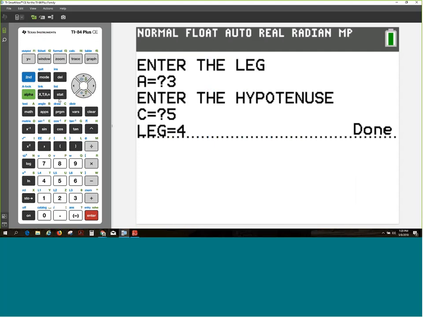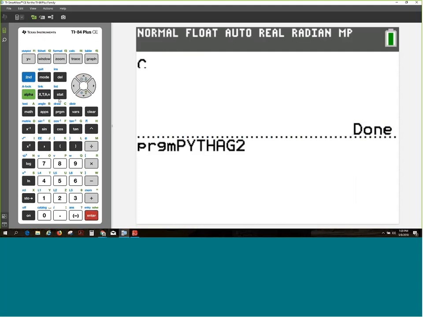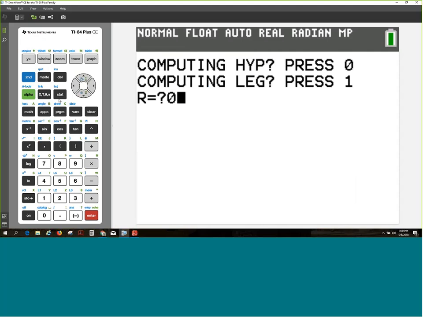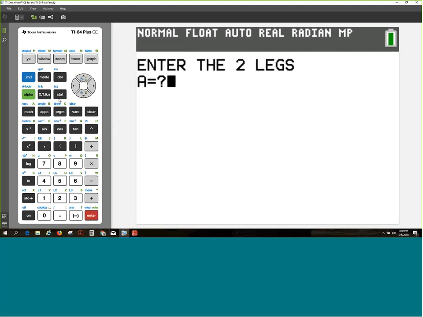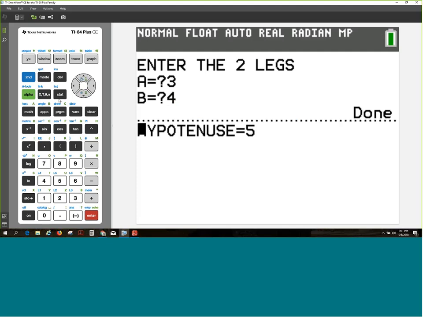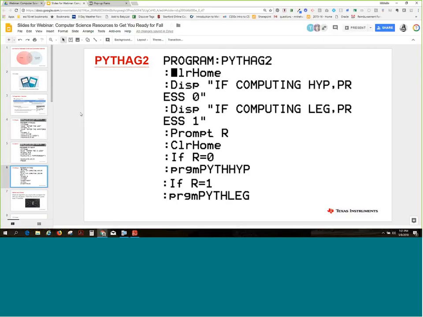Let's run that program again and try the other selection. Let's compute the hypotenuse. Now we can enter 2 legs, 3 and 4, and we get our hypotenuse equals 5. This is a little window into the power of programming on the TI-84. Even though it is a handheld, it allows you to create more complex solutions, building on solutions you've already created. Are there any questions at this point?